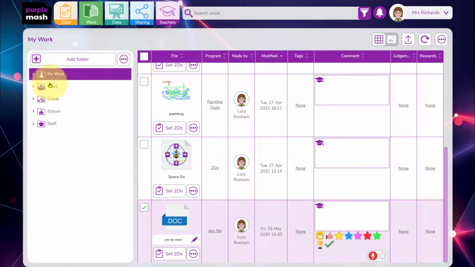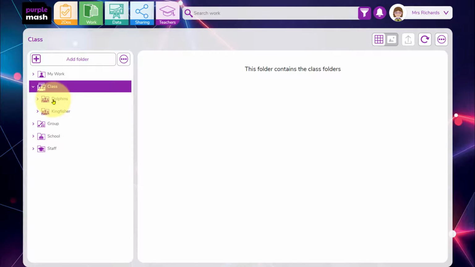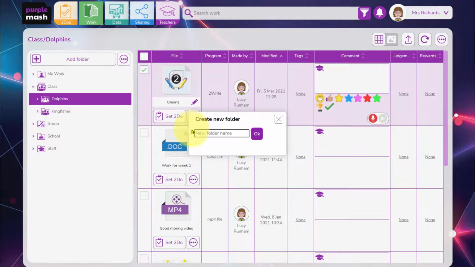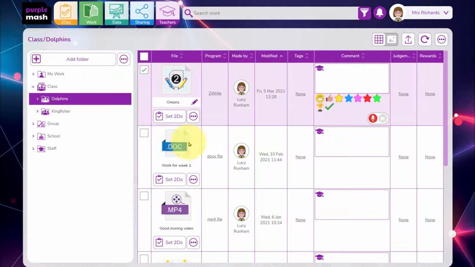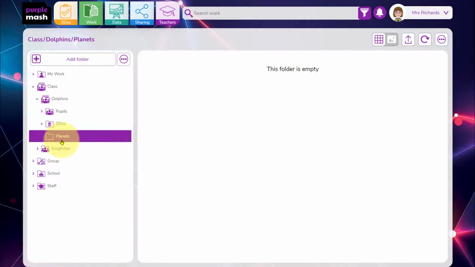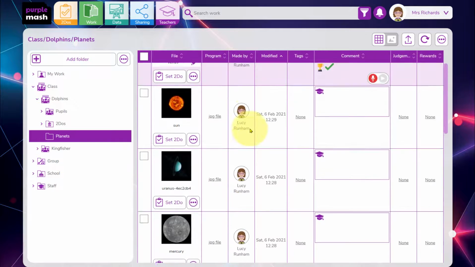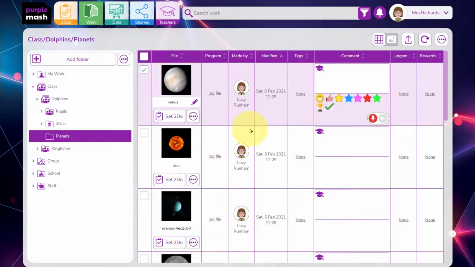Over on the left here, I'm going to re-expand Class and access Dolphins. I'd like Dolphins class to access some images for their work, so I'm going to add a folder and call it Planets because they're working on planets. OK. Because I've created a subfolder within the Dolphins class folder, anybody in Dolphins can see this. I'm going to use the Upload button to upload pictures of planets. The children in Dolphins class will now be able to access these for their work.